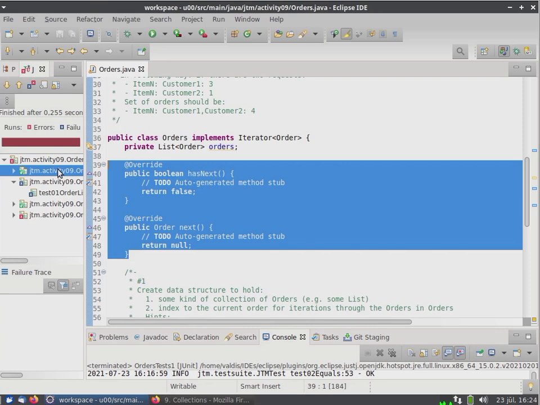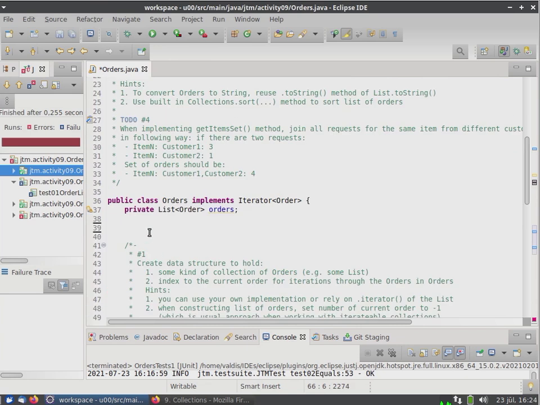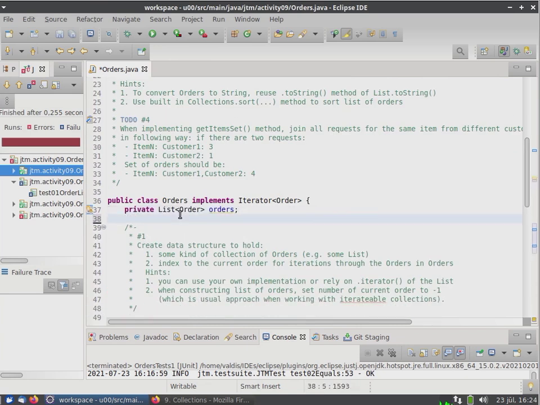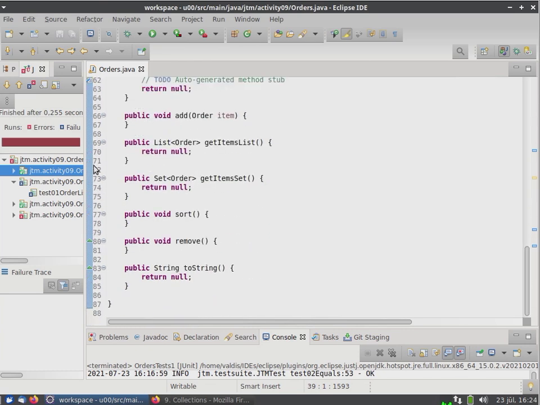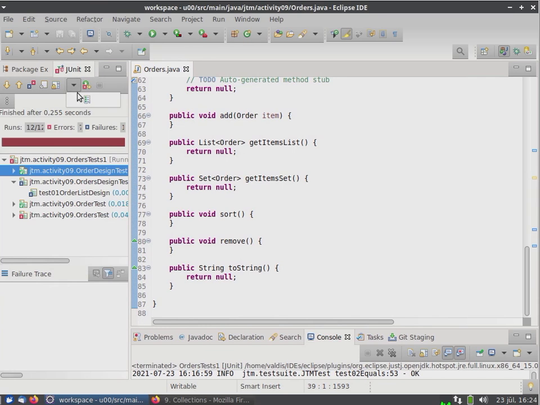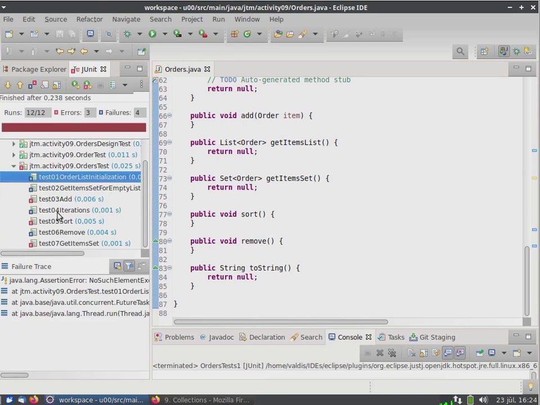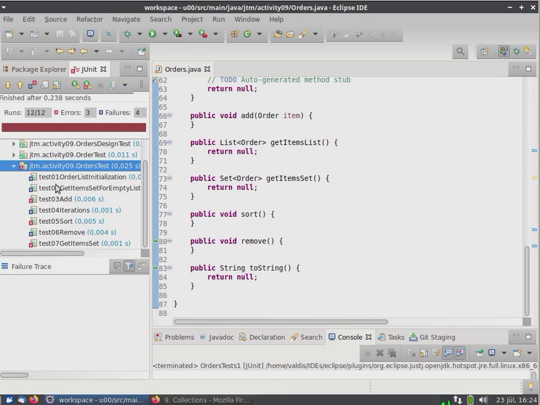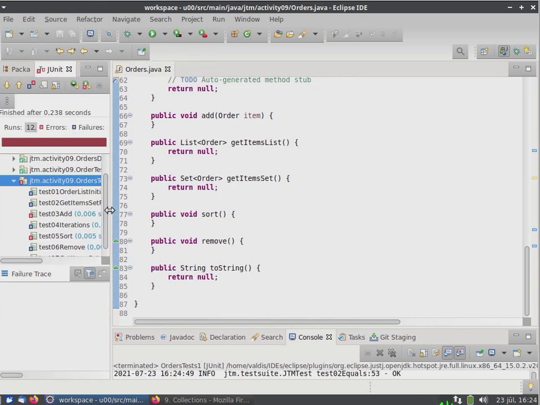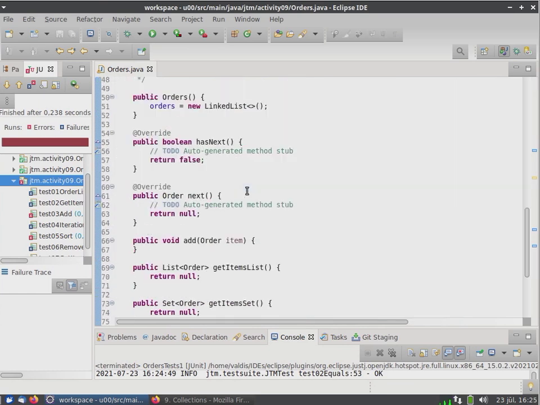This should be somewhere probably after the constructor, somewhere here. And we can check our design by running JUnit tests. The orders design test is passing, and of course the actual tests are failing because nothing is implemented. So now we need to think about implementation.